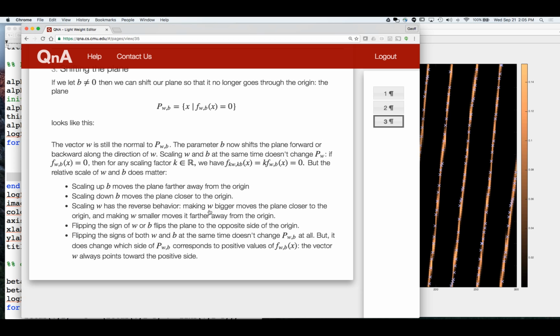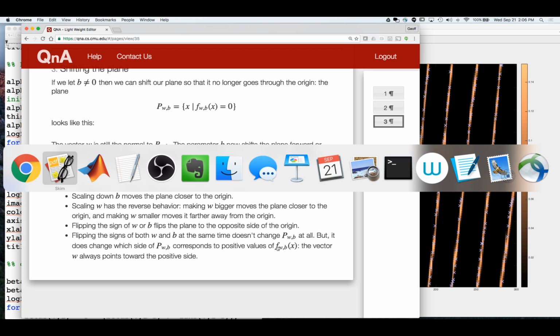Flipping the sign of either w or b will flip the plane to be on the opposite side of the origin. And flipping the signs of both w and b, remember, scaling doesn't matter, so if we scale both of them by -1, it doesn't change P of wb at all, but it does change the discriminant function f sub wb, and in particular it flips which side of the plane corresponds to positive values of the discriminant function. All right? So now let me switch back to our slides.